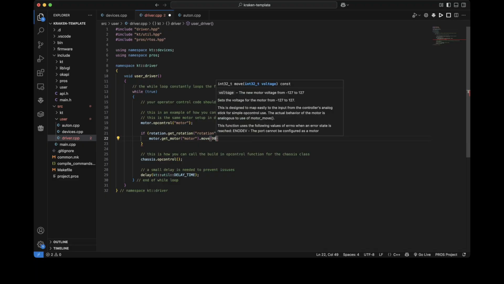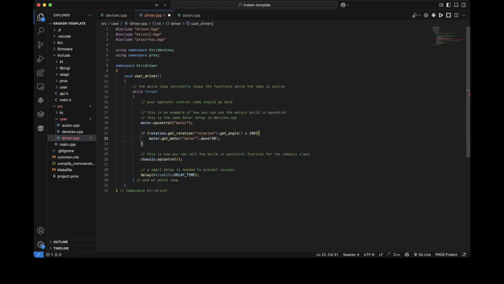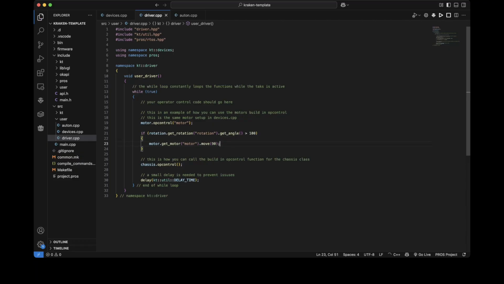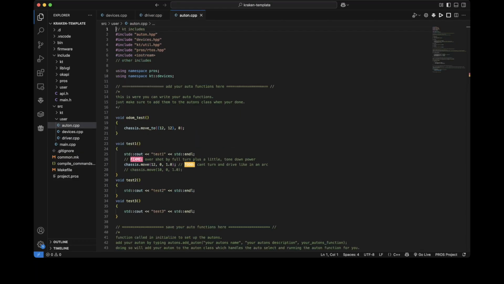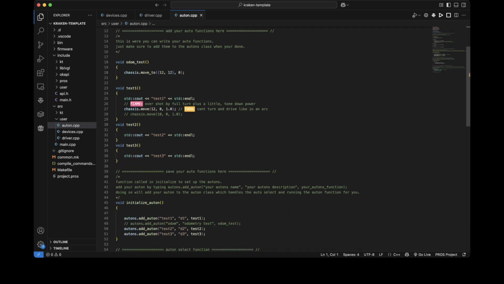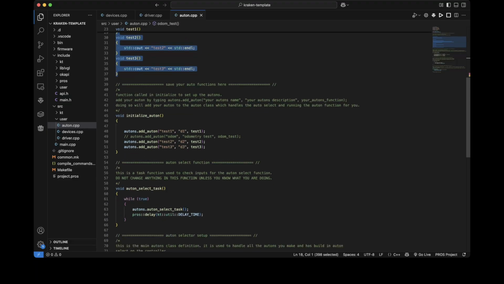So we'll say like 90 is your voltage. And then you can do a delay or something. So this is where your driver control logic is under the driver file. And then auton.cpp hasn't changed much. You still create your auton functions here, add them to the brain here, or to the cycle for selecting.